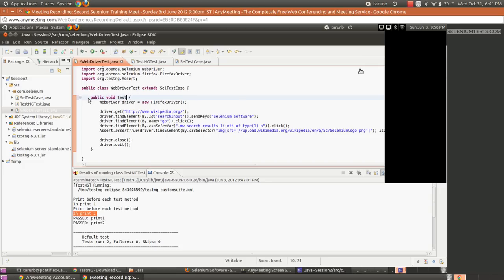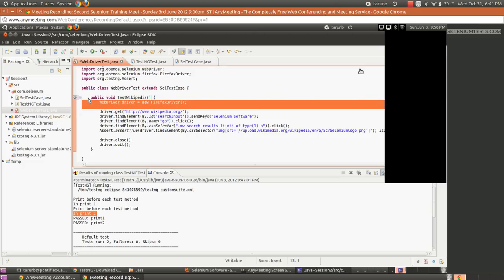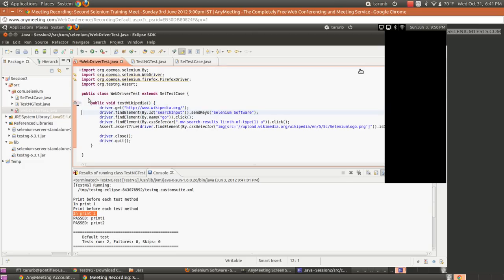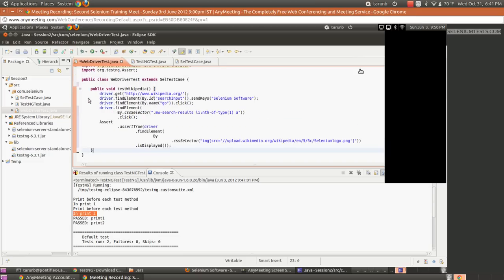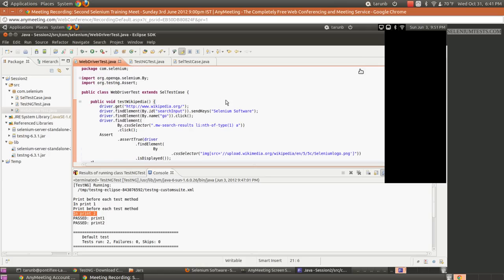Okay, so let us give it a good name, say test Wikipedia. Okay, that's not a good name, but let's keep it for the time being. We don't need to launch the browser here, because the browser will be launched in the cell test case class. We don't even have to do the quit part here, because quit would be done in the cell test case class. Okay, so this becomes our test class now.